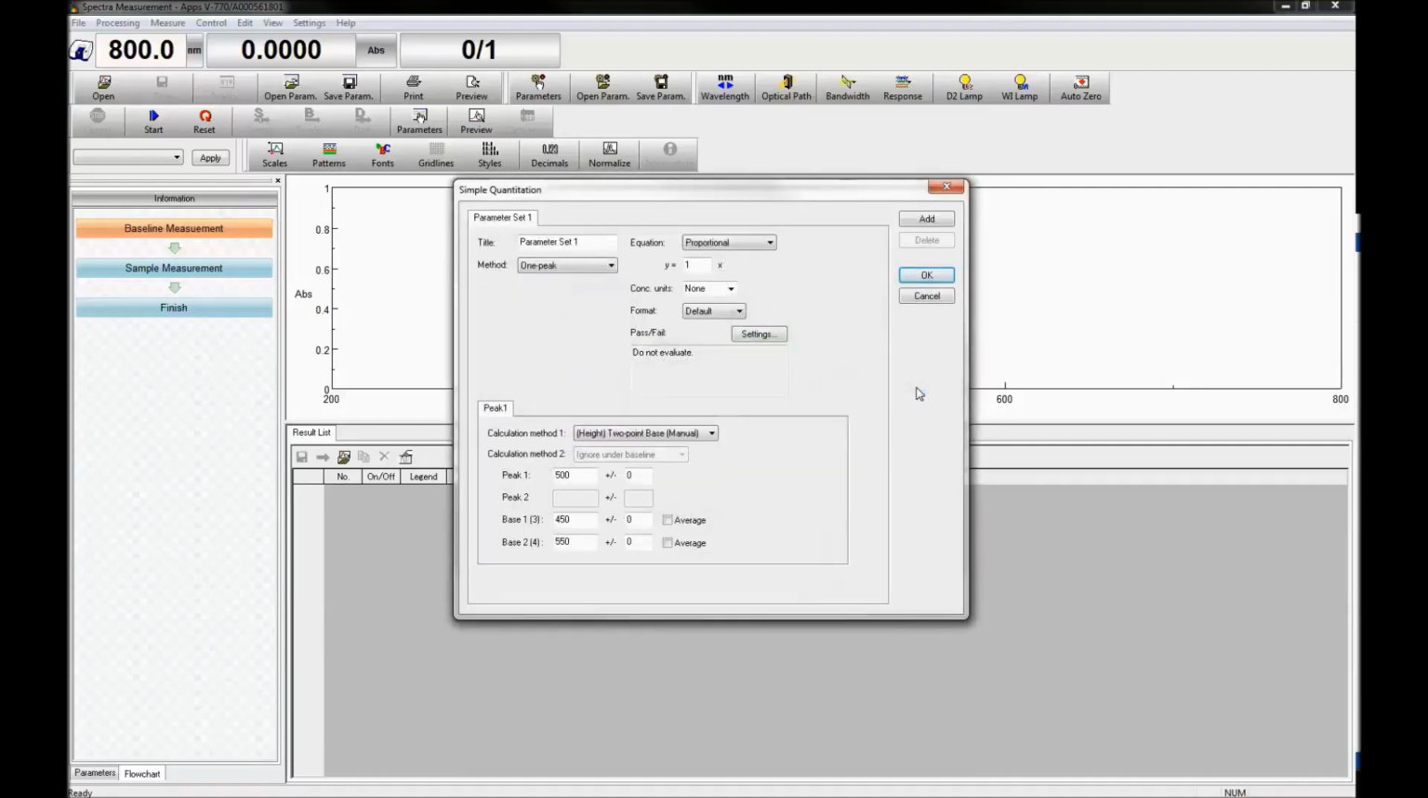Simple quantitation calculates sample concentration by performing arithmetic operations on the peak height or peak area using the specified values. There are 3 quantitation methods: 1 peak, which determines the peak height using a single wavelength; 2 peak ratio, which determines the peak height using the ratio of 2 peaks; and 1 peak thickness, which calculates the peak height or area and corrects for the sample thickness.